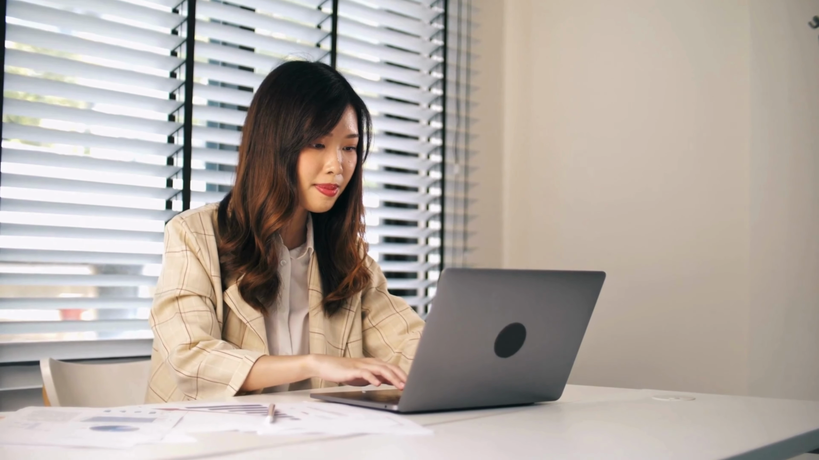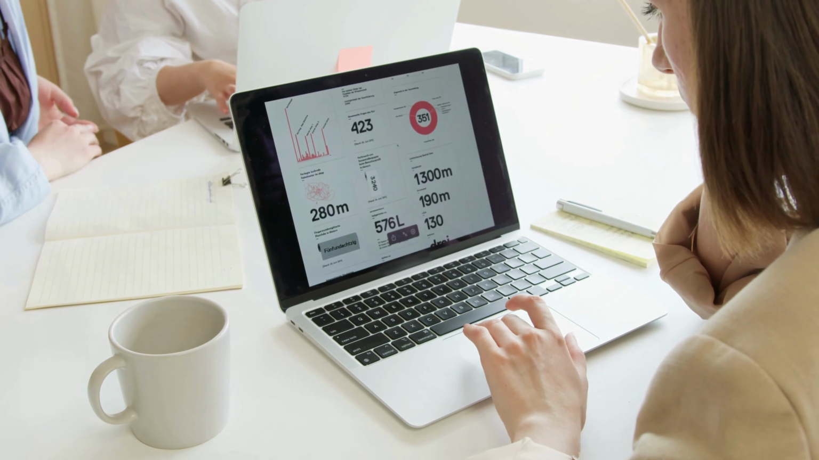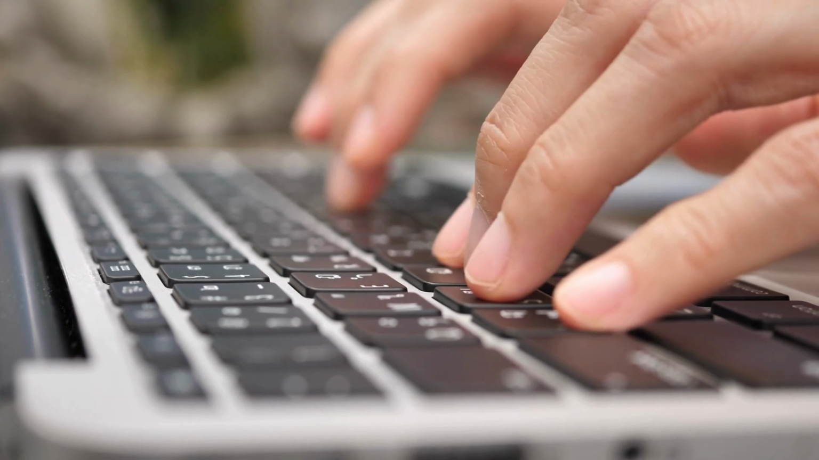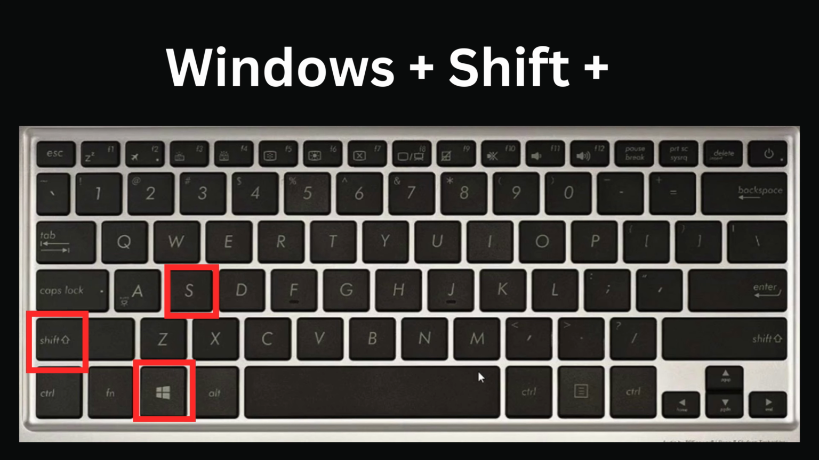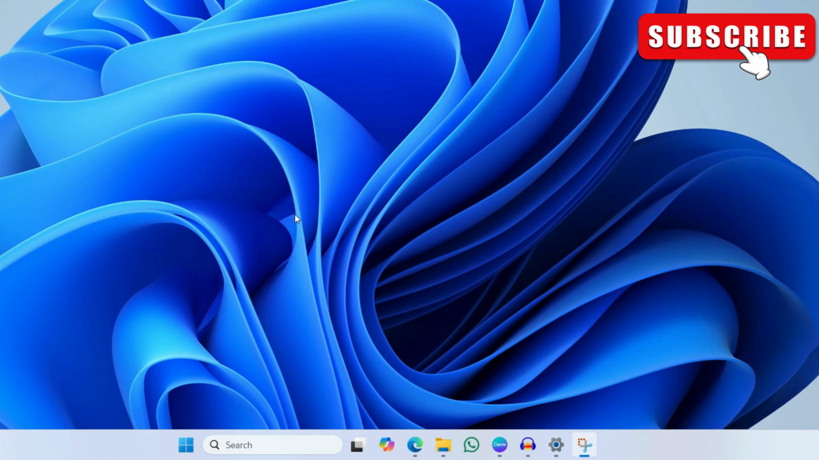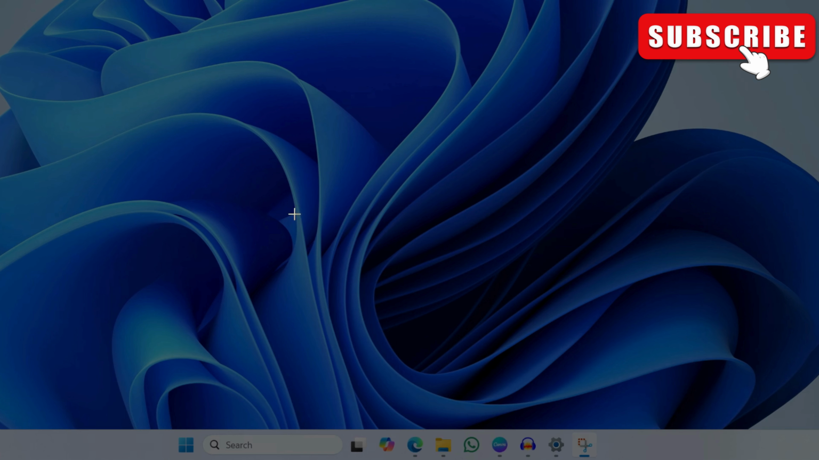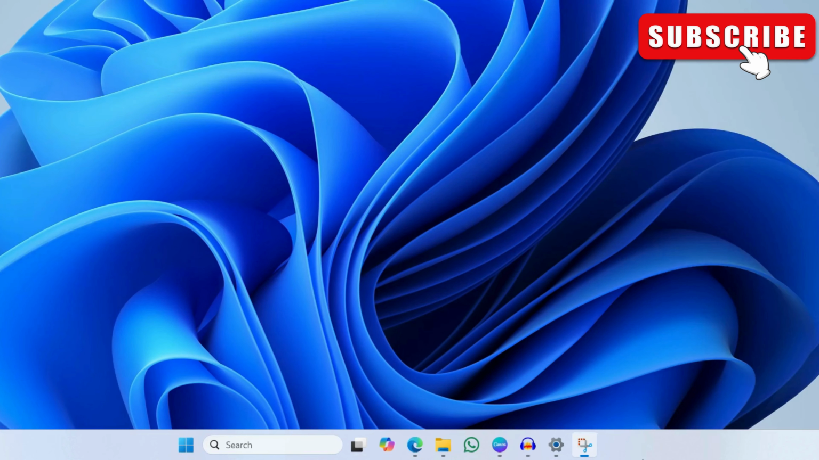In this video, we'll show you how to take a screenshot on your Windows 11 computer or laptop. So to do this, you only need to press a key combination together, that is Windows key, Shift key and S. Just press these three keys together on your keyboard and you should see your screen go dark. Once it goes dark, you can simply select the area that you want to capture in the screenshot.